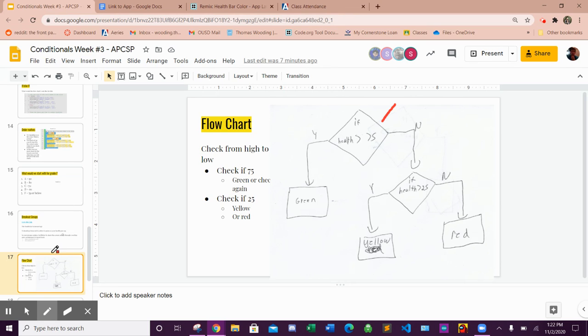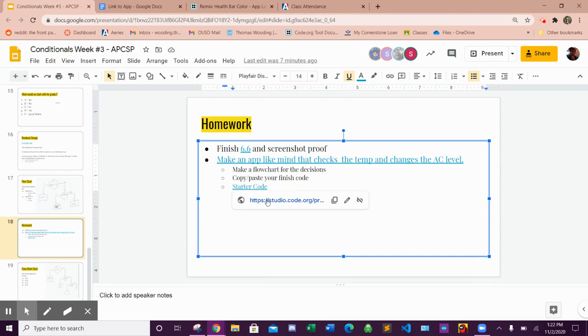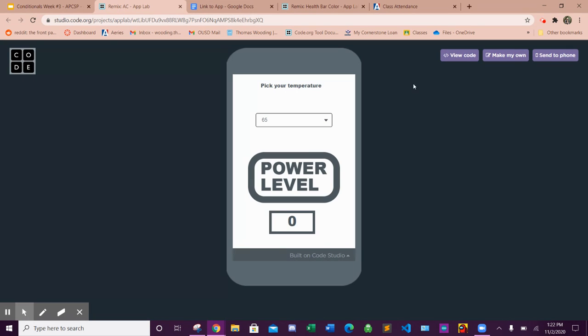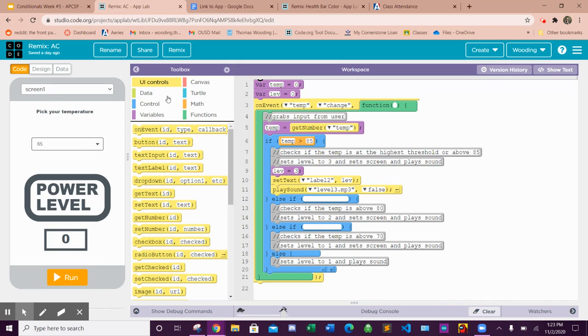And you guys are going to have to draw a flow chart for your work too. So what you guys are going to do is you're going to open this up and you're going to make a copy. So I would view code and remix it. And I sort of use 2 variables. I have a level one and I have a temperature one.